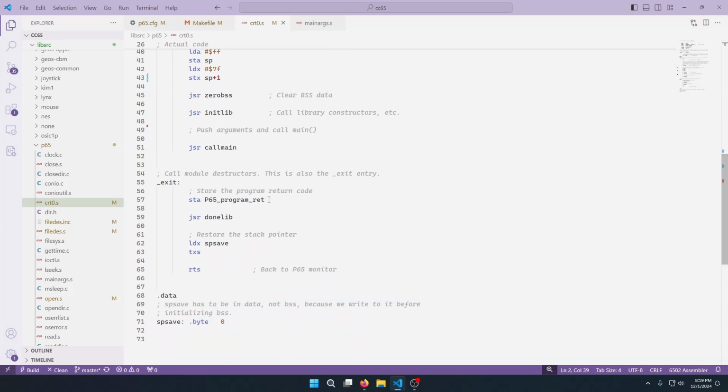One thing I do here is take whatever value the main routine returned and store it in a variable that the operating system has set aside. I haven't really done anything with this yet. I haven't done any scripting, certainly, or anything like that. But it seems like something that might come in handy later.